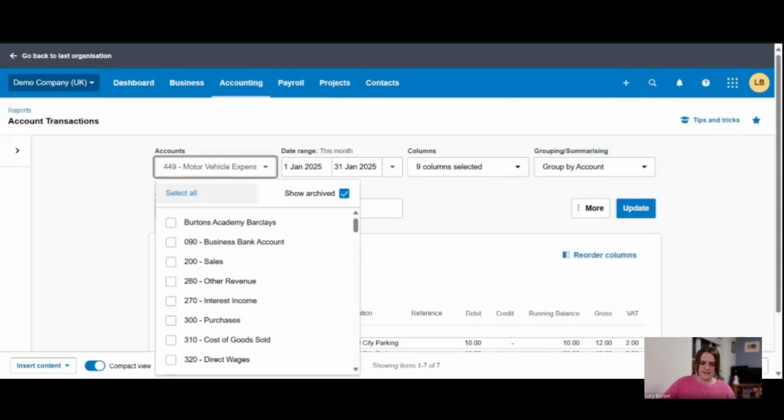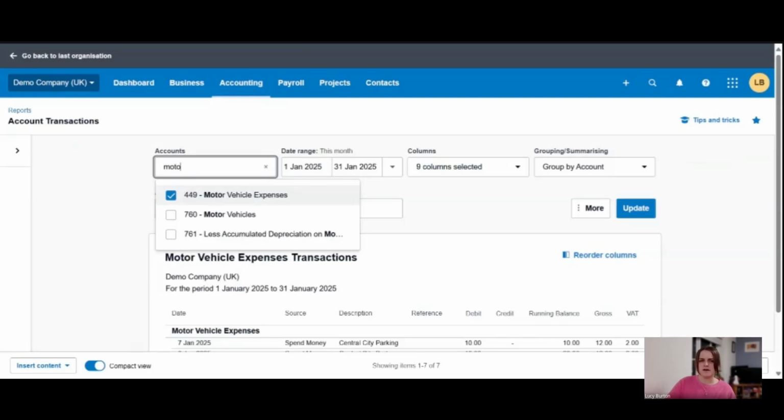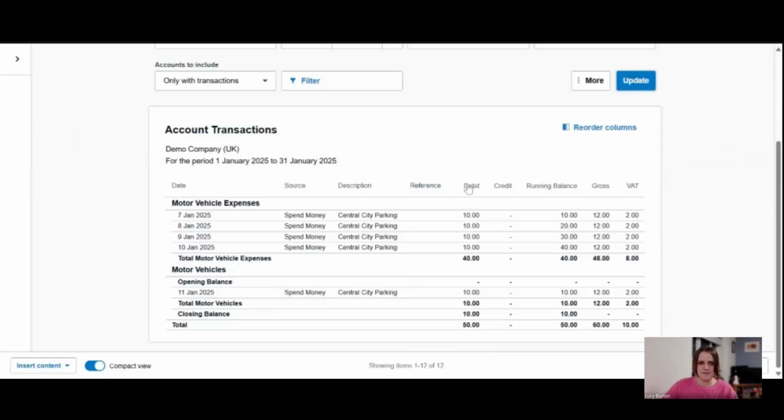Or I might think, okay, what other accounts have I got that might be similar to motor vehicles, and maybe I've put them there instead. So we've also got this motor vehicles line. So we're going to just have a quick look if they're in there. So yeah, there it is. We have the central city parking item here, and it's been coded to motor vehicles.